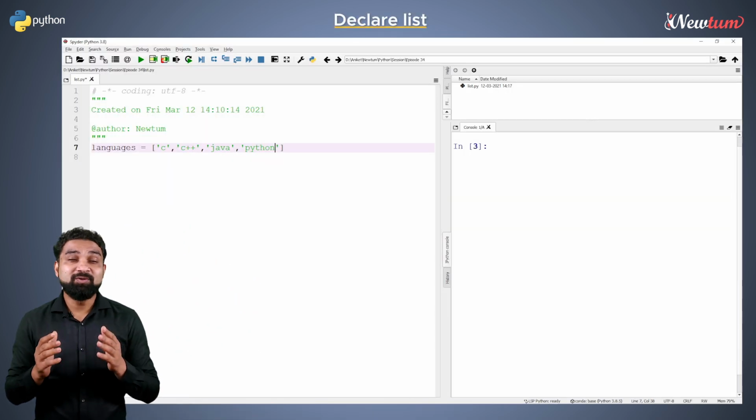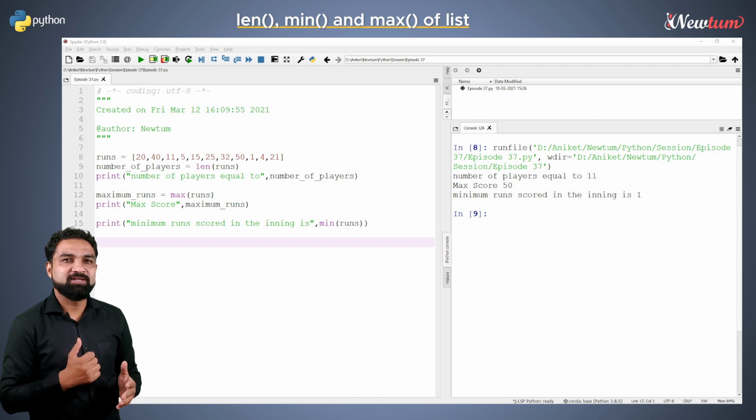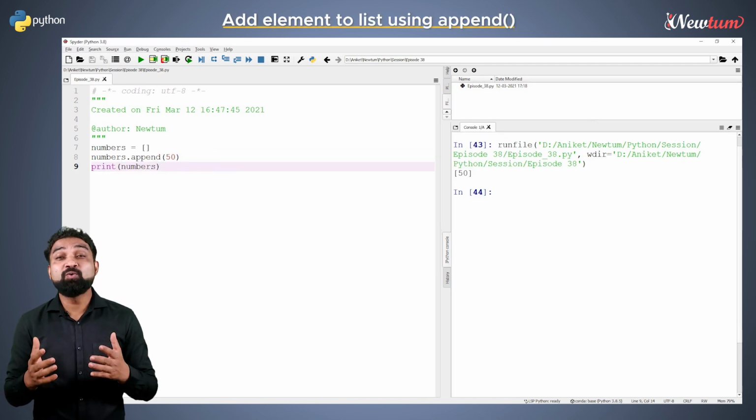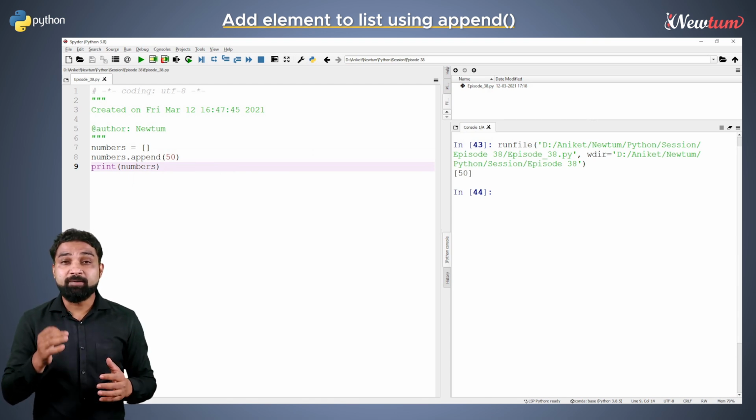We learn how to declare a list, access the list, and some functions on the list. We also learn how to add or insert elements in the list. Since adding elements is essential, removing and updating them is equally necessary for programming.